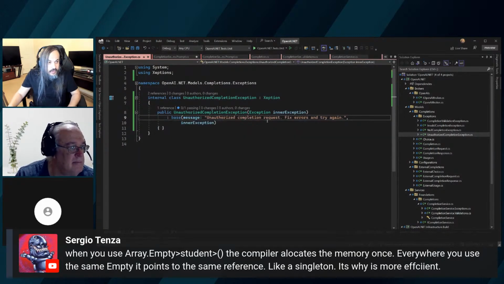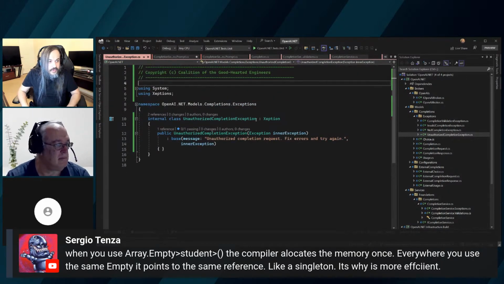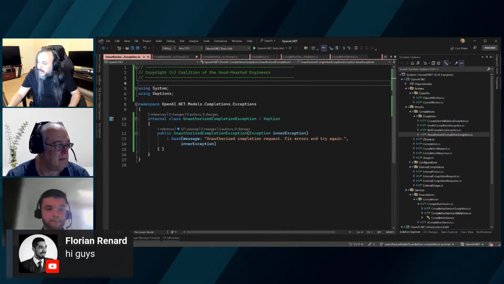Control KE will clean up the world for you, and then if you do control period, it will pull in the copyrights for you.